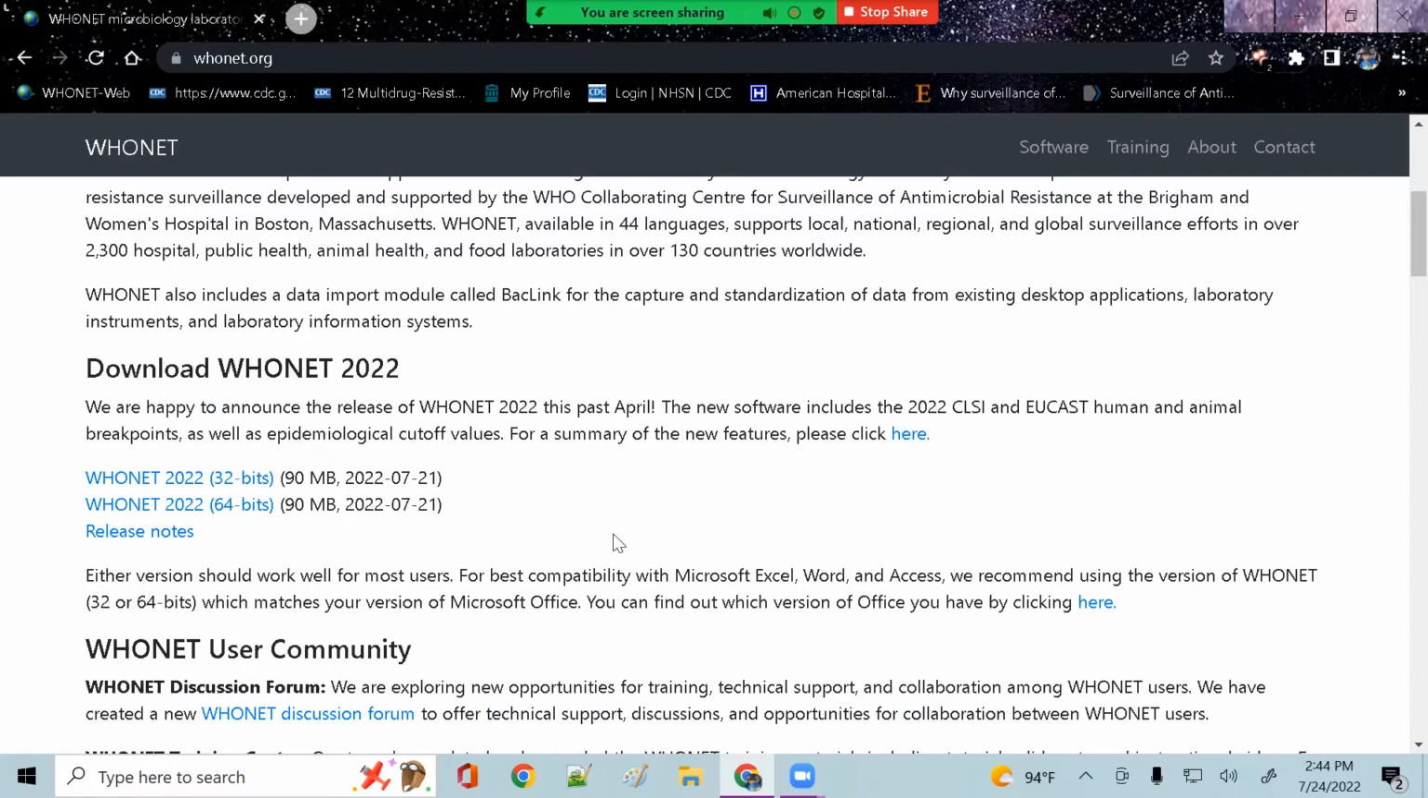Either version should work well for most users. For best compatibility with Microsoft Excel, Word, and Access, we recommend using the version of WHONET, 32 or 64-bit, which matches your version of Microsoft Office. You can find out which version of Office you have by clicking here on this link. So for me, I'm going to click on the 64-bit.